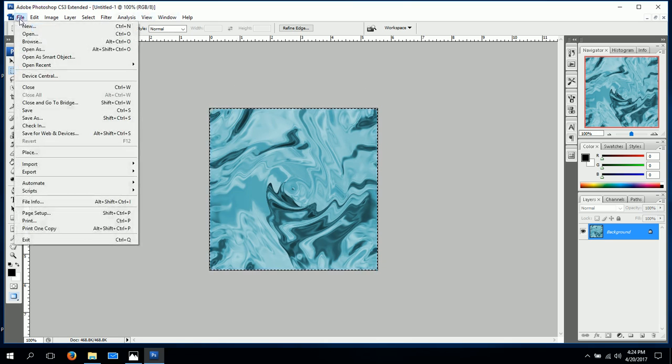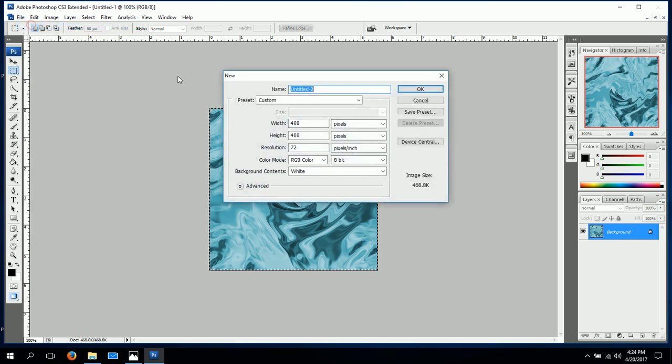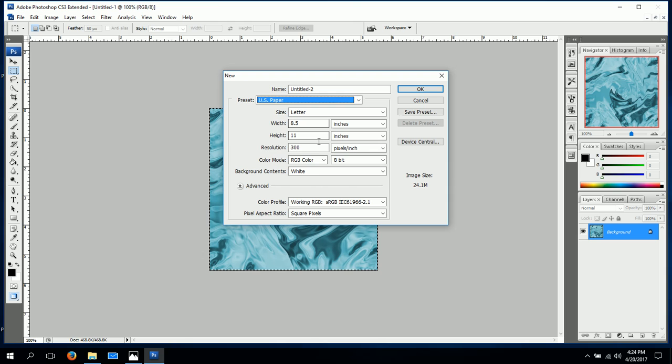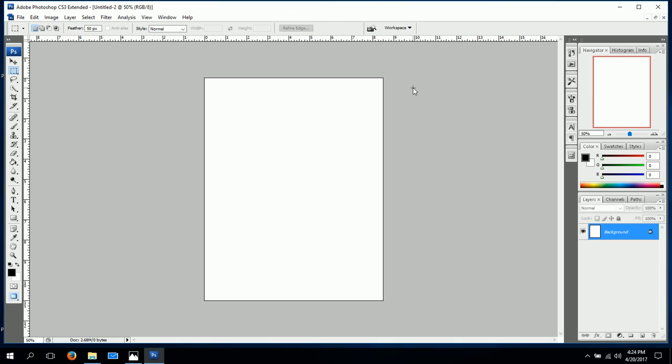And if at this time I go to open a new document, let's make a big one. Let's make it a full piece of paper, 8.5 by 11. Make the pixels a little bit smaller. Okay, now I have a full sheet of paper and I want that little tile to fill in there.